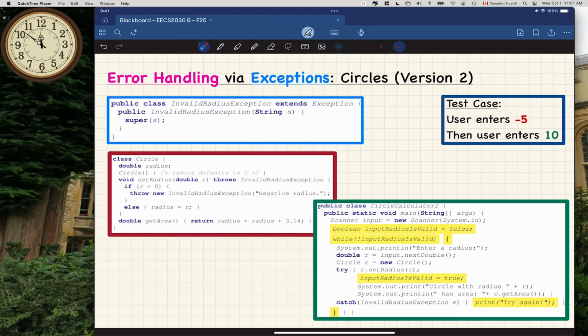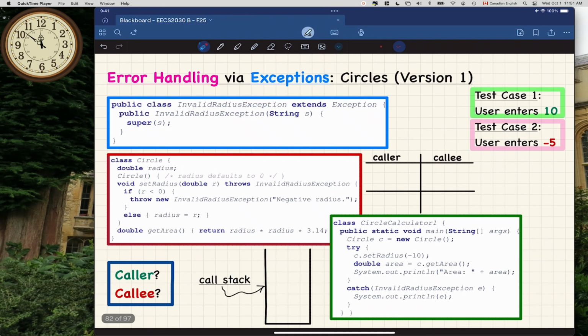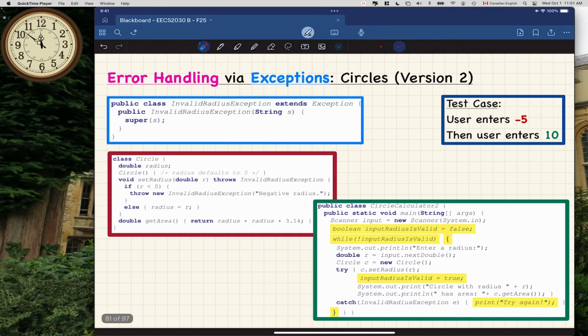Let's take a look at this one. That's version 2. Version 1 is basically much simpler; I'll leave that as an exercise for you, but let's do the harder one in class. So we have an exception called InvalidRadiusException. This exception can be thrown from the setRadius method right here.